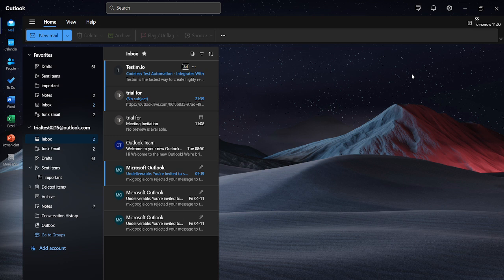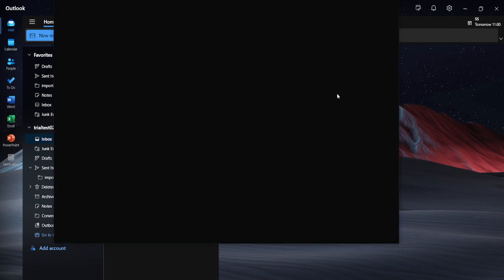First, let's start by launching the Outlook app on your desktop. Go ahead and find that familiar icon on your desktop or in your applications folder and give it a click to open it up. Once the app is running and you're on the home screen, the next thing we'll want to do is access the settings menu. You'll find this option on the top right hand corner of the screen. It looks like a small gear icon, so click on that to enter your settings.